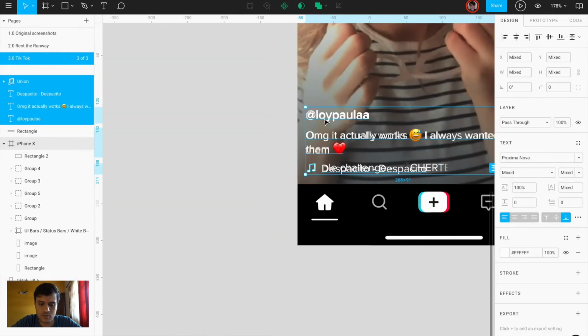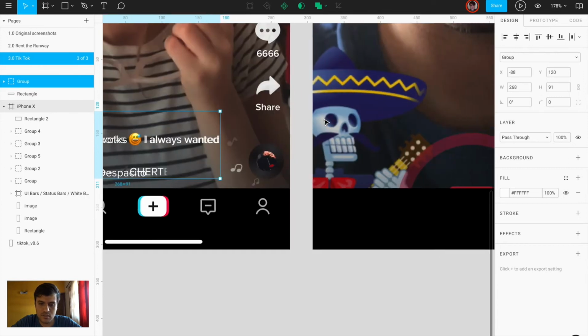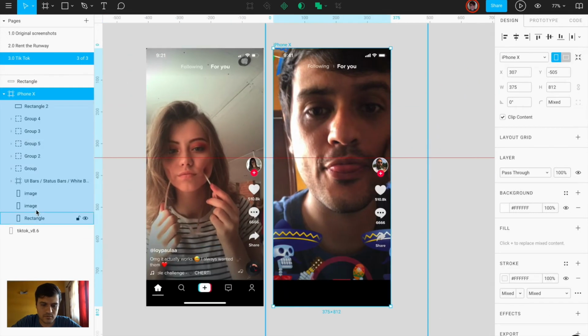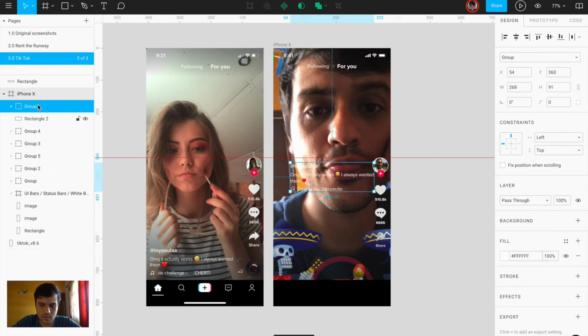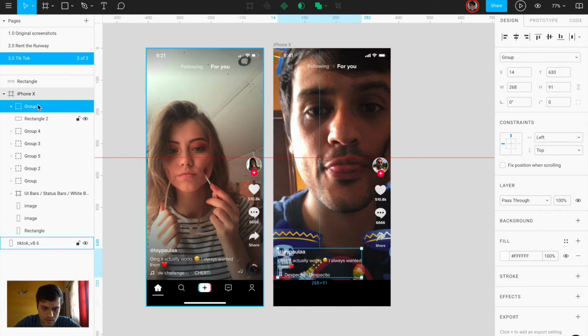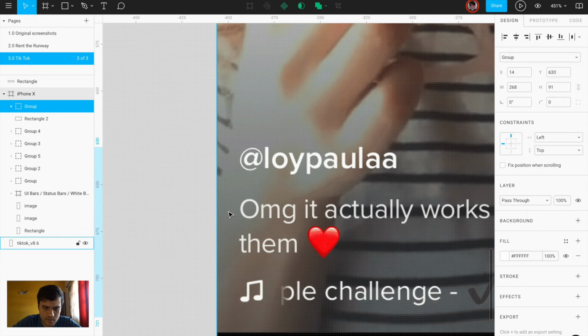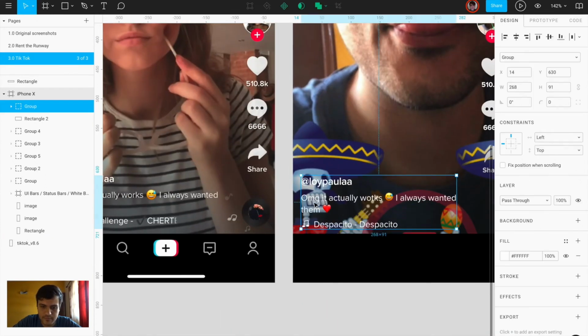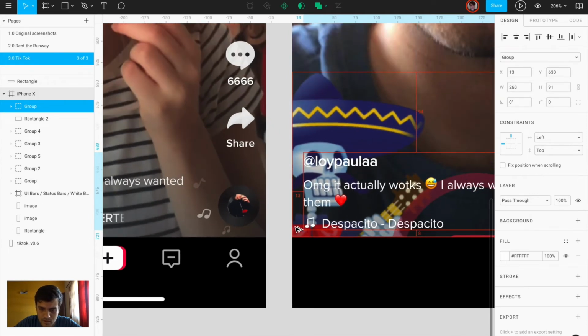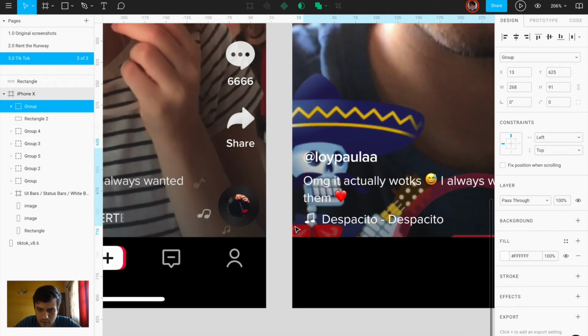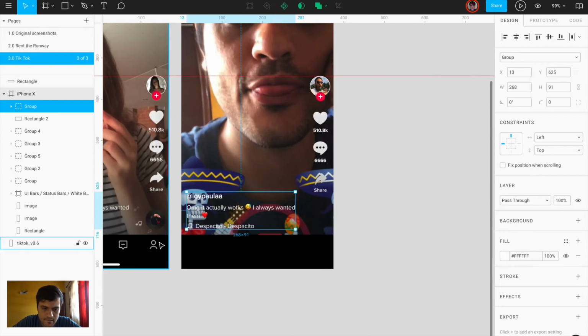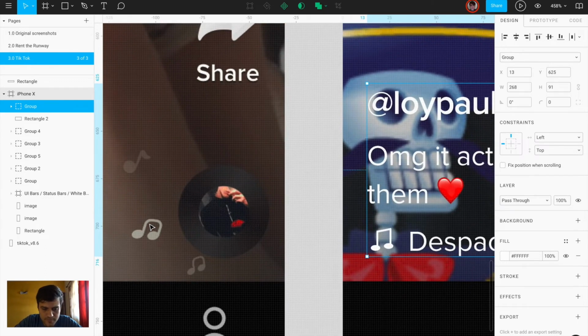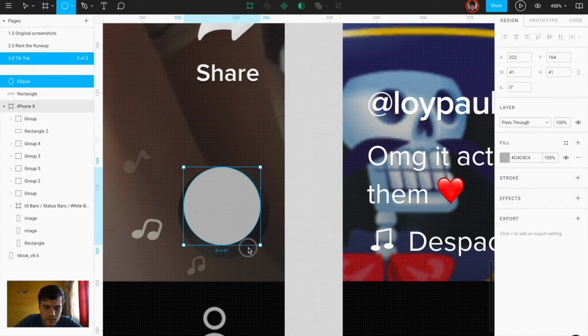So now I'm going to just group these and copy paste them. What spacing do you think this is? Let's see. So it's 13. Hold on the Alt key. Make it 13 on top and the bottom. Now right here you have this, this is the song that's playing right now.